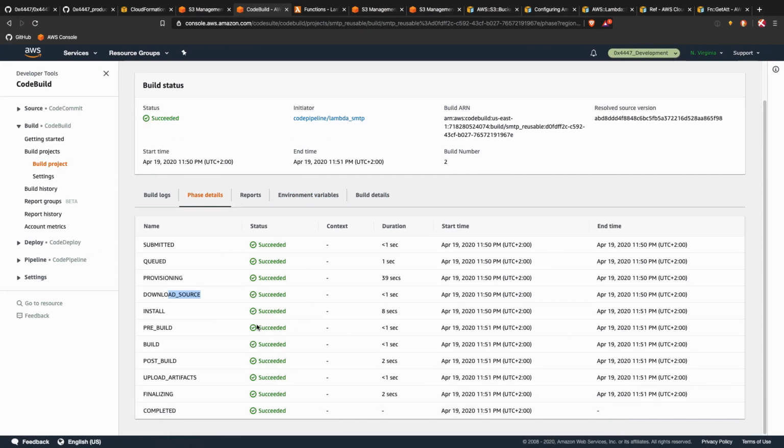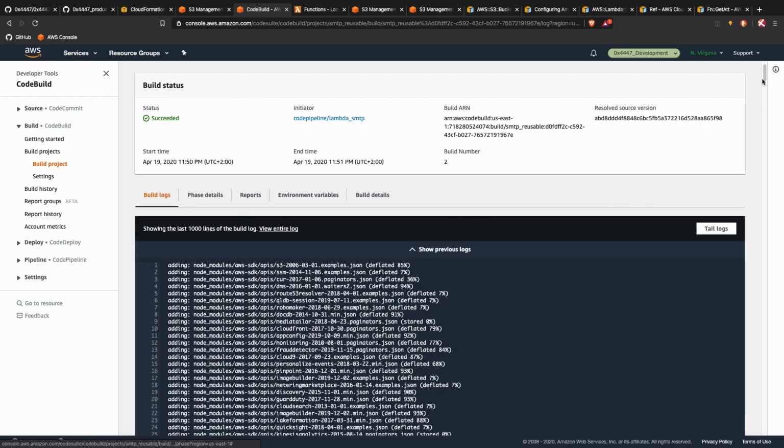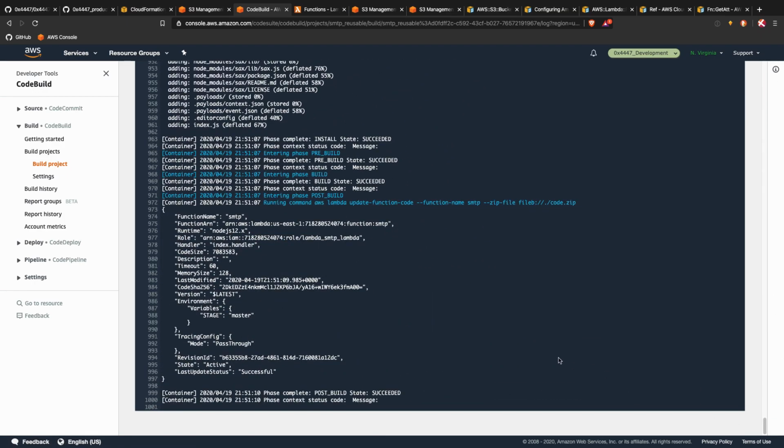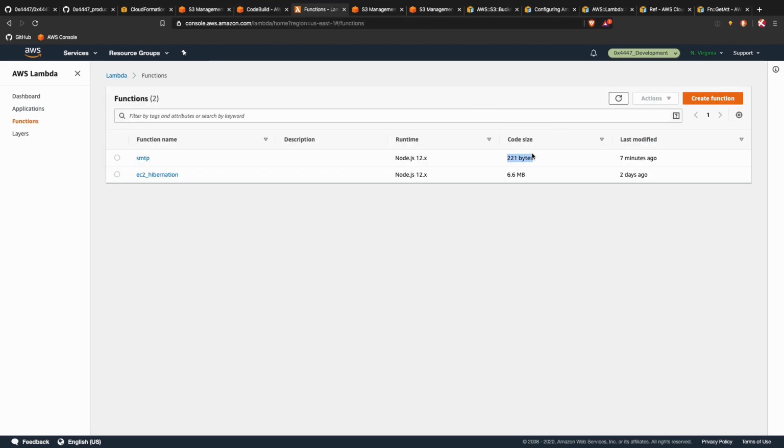And so there's other steps like pre-build, post-build. They're so quick because there's nothing there to do, because we don't have any commands. But if you had those commands, then this is going to take a little bit longer. But as we can see, success, build logs. We can scroll all the logs, and we can see that this time Lambda function SMTP exists, and we were able to push the code successfully. Go to function, 221 bytes, refresh, 6.8 megabytes.